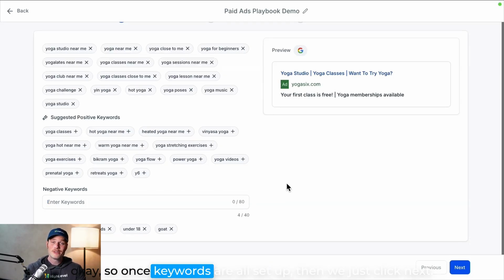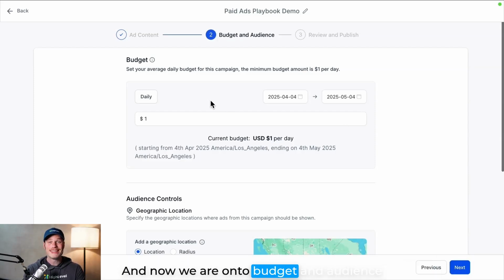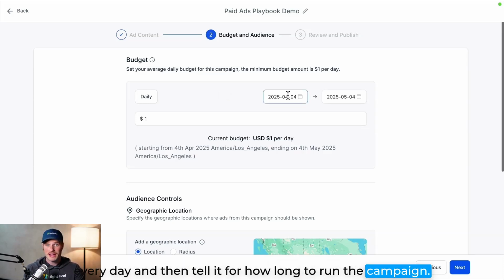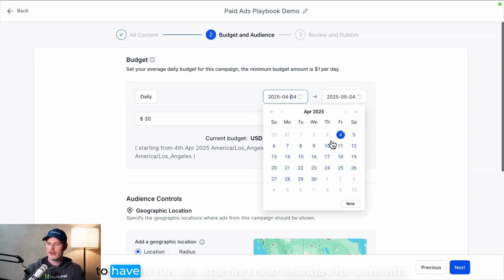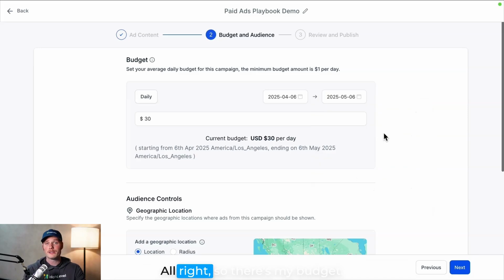Okay, so once keywords are all set up, then we just click next, and now we are on to budget and audience. Budget is really straightforward. We just set the dollar amount that we want it to spend every day and then tell it for how long to run the campaign. So I might set it up for, let's go with $30 a day. And I want to have it run starting next Monday for a month. All right, so there's my budget.